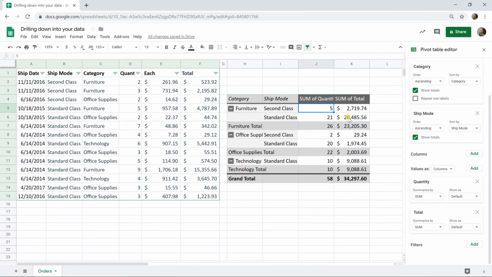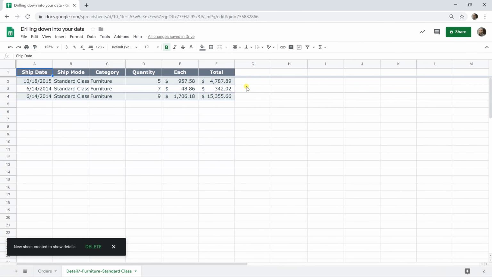So if you come into here and you want to see what the 20,485 consists of. So you want to see an output of the lines from this table that are furniture shipped by standard class. So I'll double click on it. And quick as that, easy as pie, it output all three of the lines.